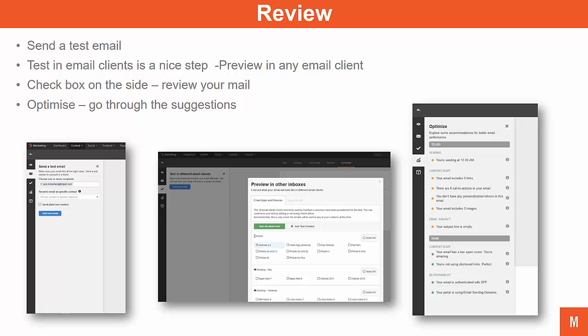All right, then the next bit is optimizing your email. Through benchmarking and a collaboration of all HubSpot clients, they managed to actually deliver an automated suggested feature.